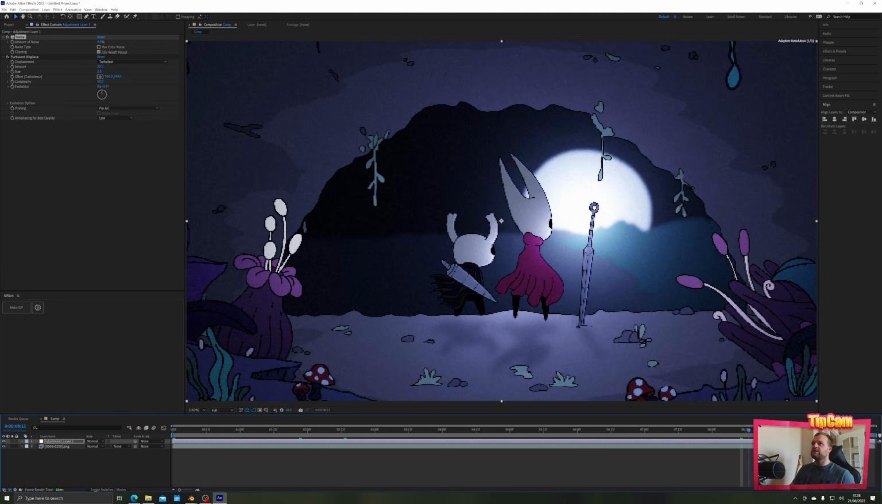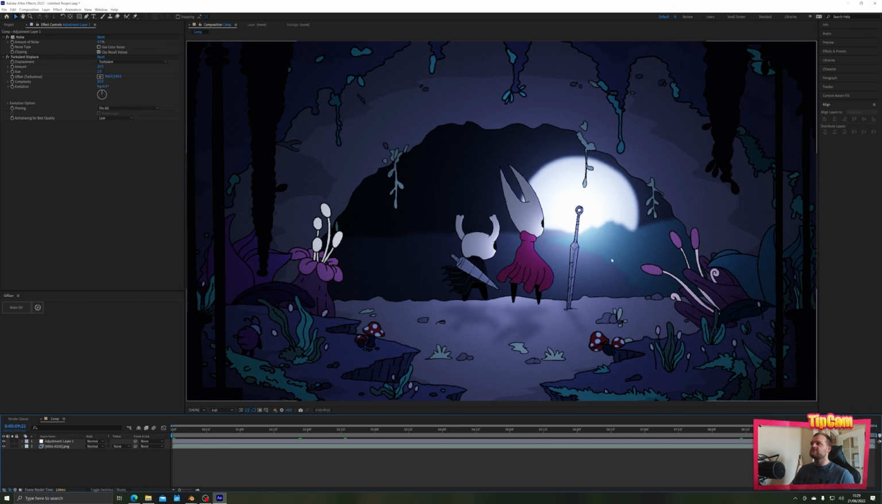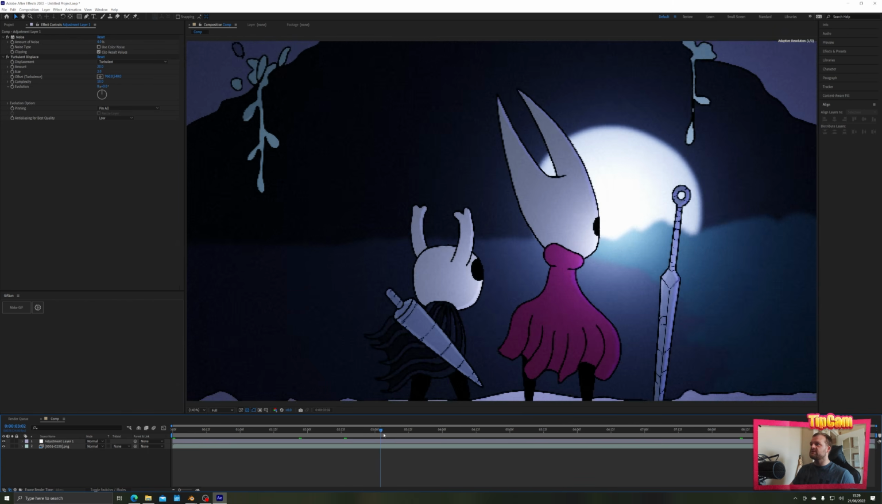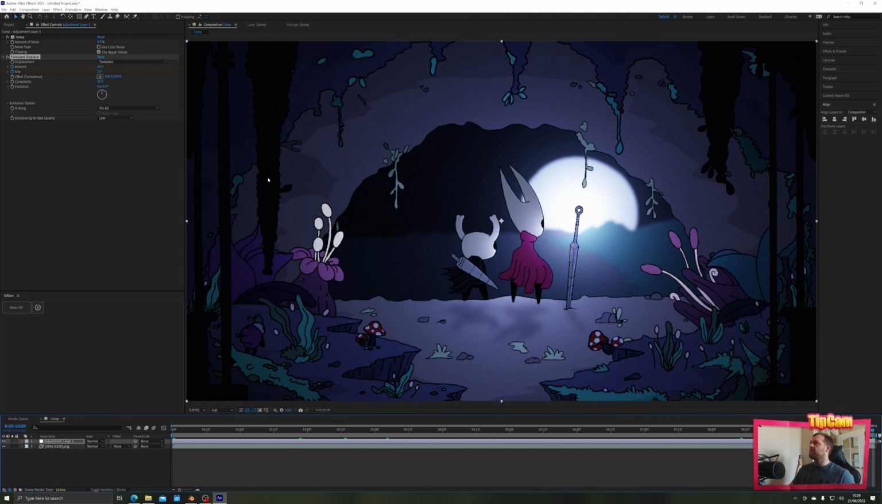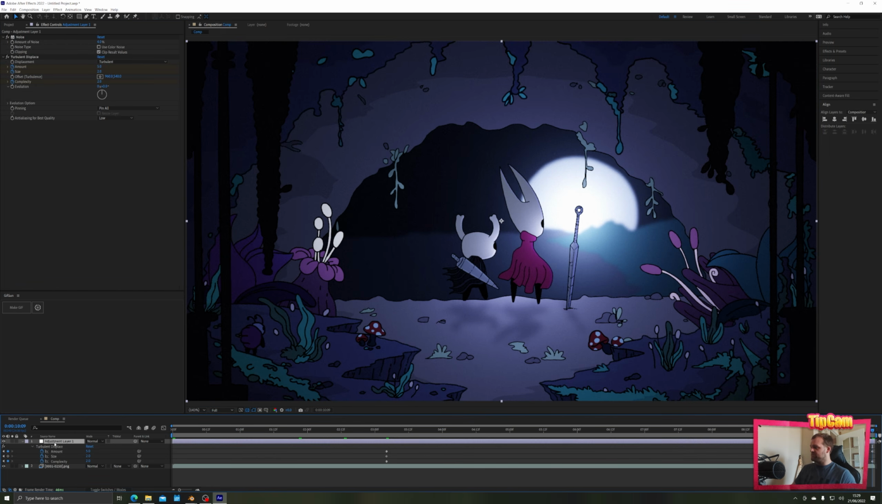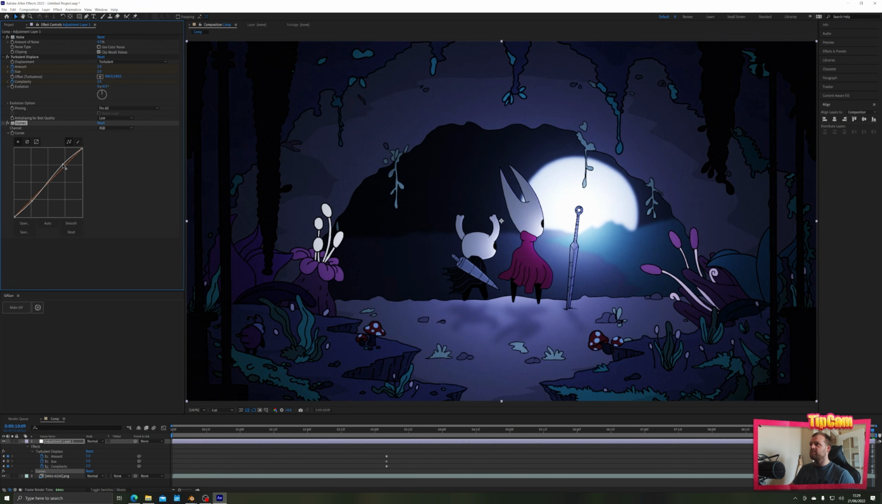That looks pretty okay. As our characters zoom out though, it does get a bit crazy. So what I'm going to do is just keyframe that amount and size. And by the time it gets to the end of the animation, we'll just reduce that amount down to about 5. That looks pretty nice. On top of that then, I'm just going to add a curves adjustment. And I'm just going to push that bloom a little bit further on the moon there.